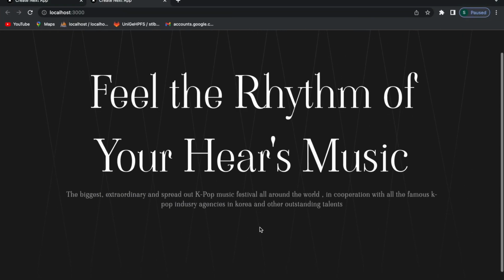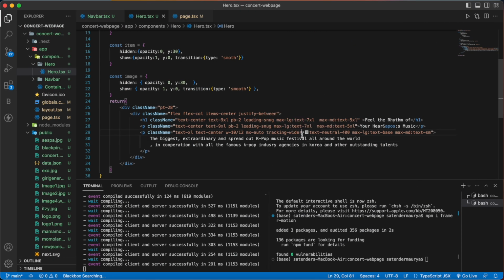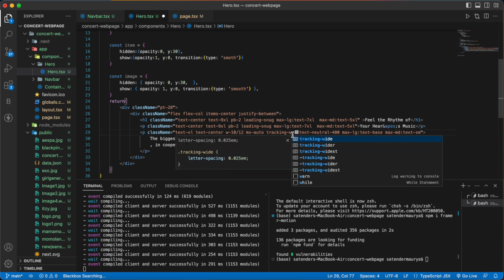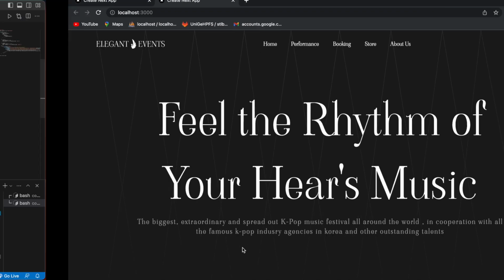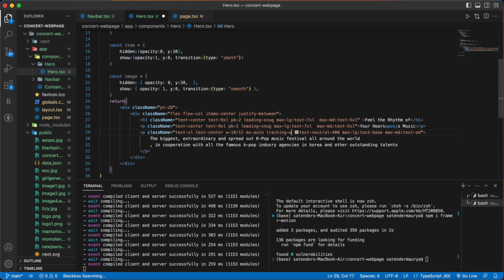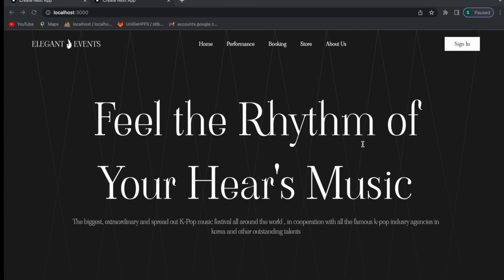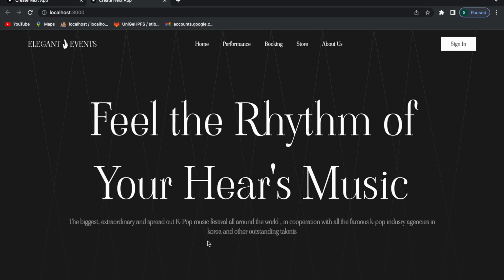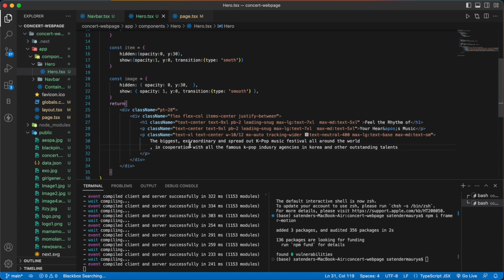Now this is looking something like this, and let me show you the tracking wider CSS. So if I select this one, widest, you can see a little bit that the letter spacing is a little bit more, and if I select tight, then you can see they are collapsing into each other. So let's go back to the original, and before going any further, let's add our animations here.